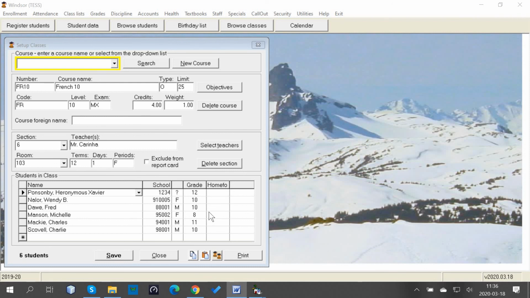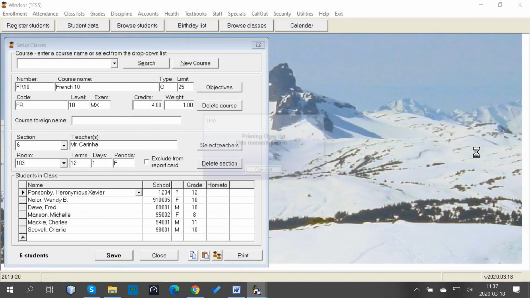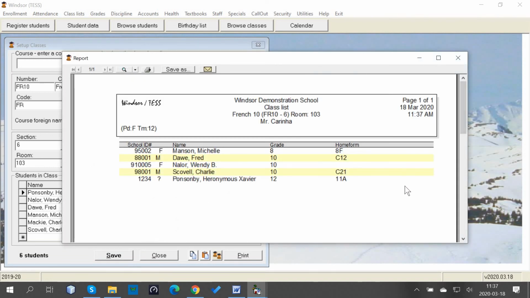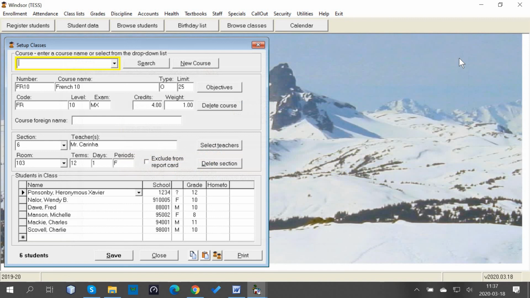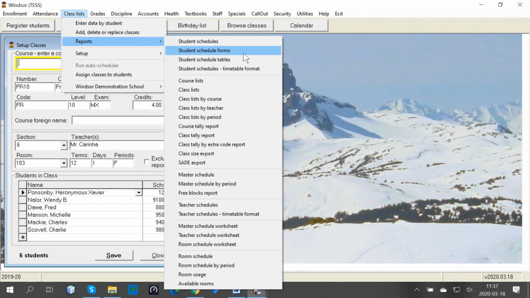To print this class, I can simply click the Print button. And I'll preview it. And it prints the class list on screen for me. You can also go to Class Lists, Reports, and print a wide variety of class list reports, including student schedules, class lists by teacher and by period, class size reports, the master schedule, teacher schedules, and room schedules.